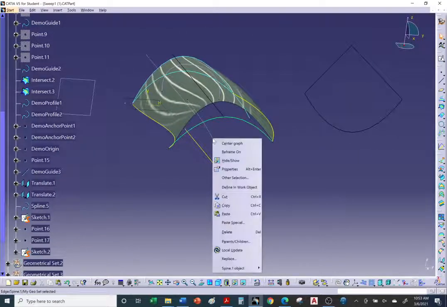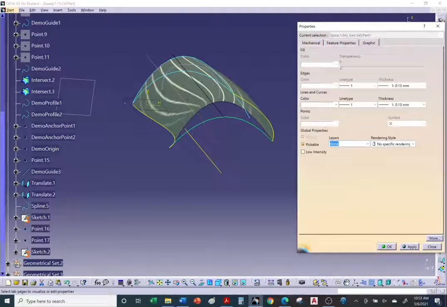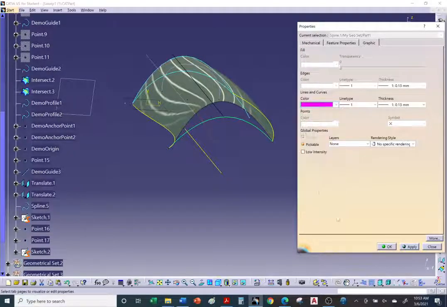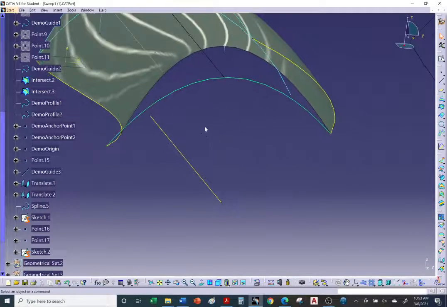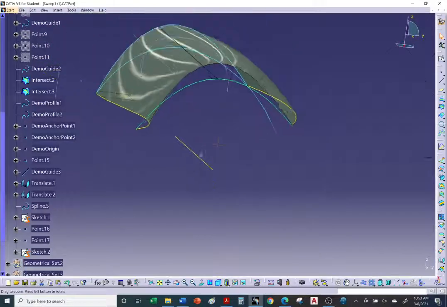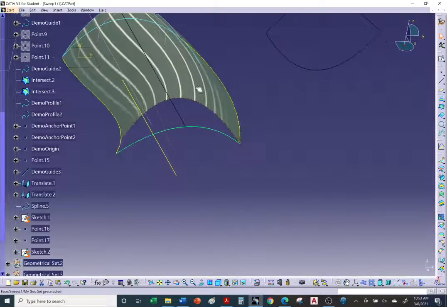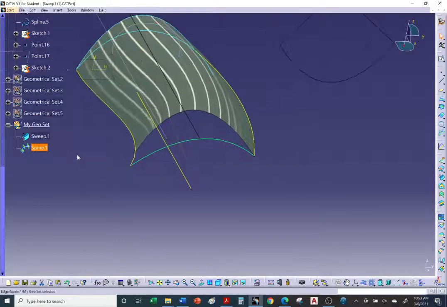Let me give it a different color. Right-click properties so it stands out. Let's go ahead and pick something bright. Let's go to magenta. Okay, so there's our spine that we created. Okay, so if we go back to our swept surface, again, we created our own spine. Let's go to our swept surface.